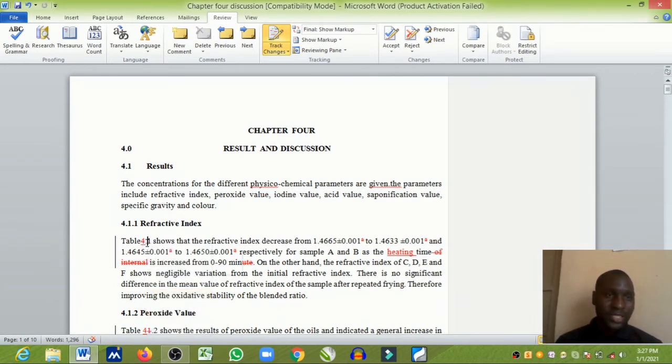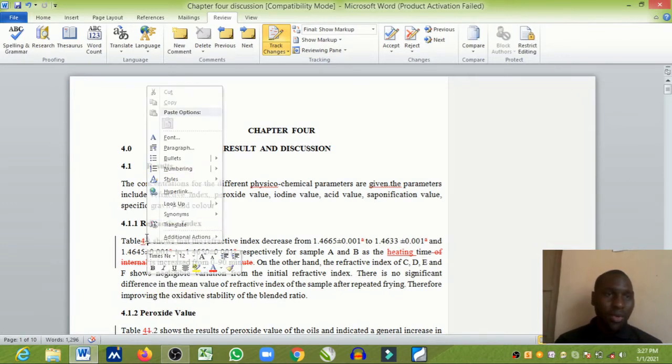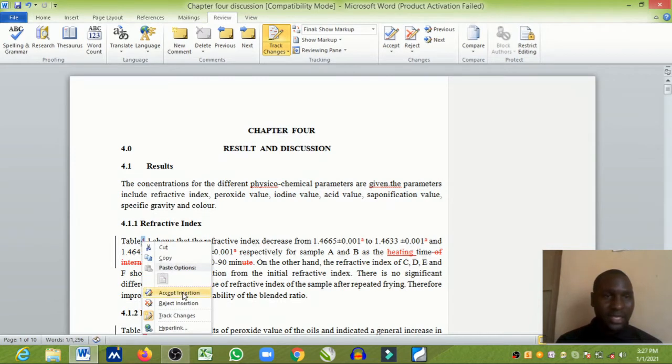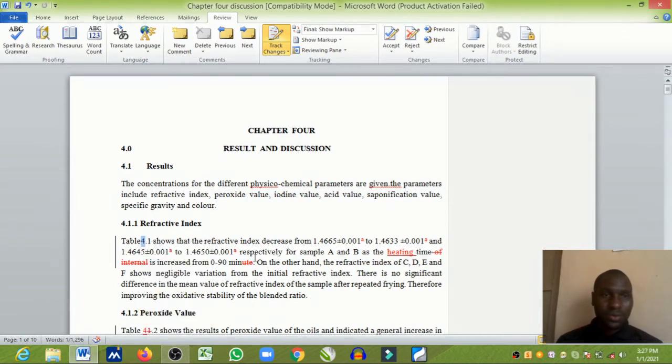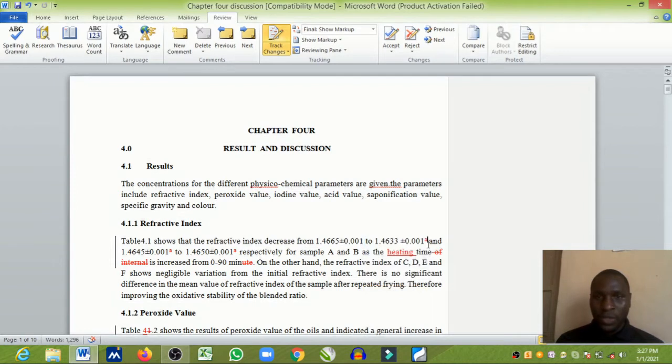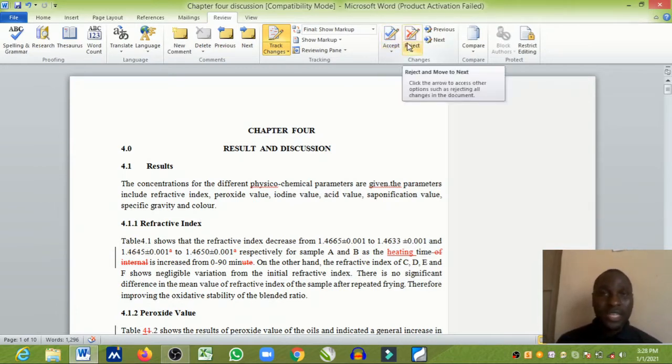Now you can decide to do that one by one, or decide to highlight them together. Right click to accept it also. Now how you can deal with this is to highlight this, right click and accept the change. Likewise on this line here, you can do likewise. So you could either accept it or you could reject the change that has been effected on the work.